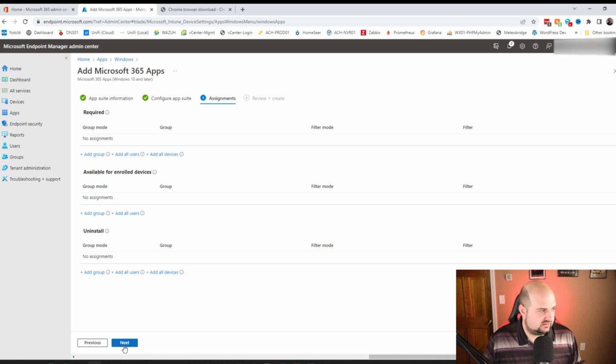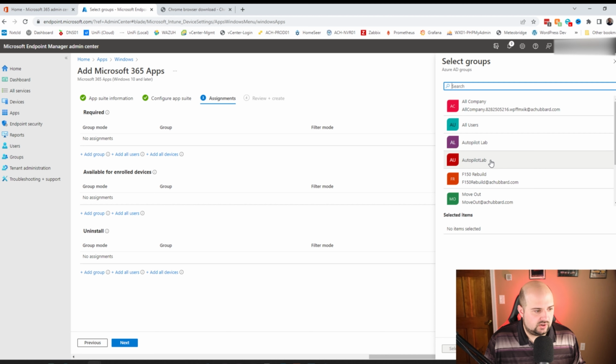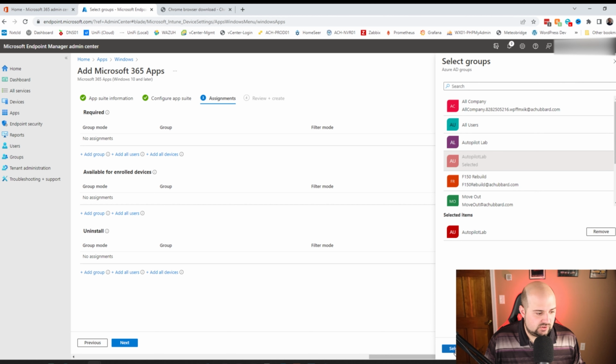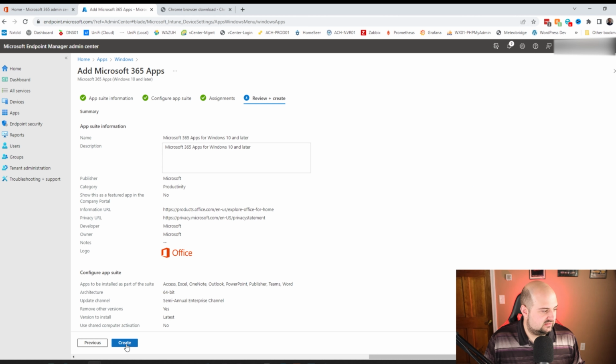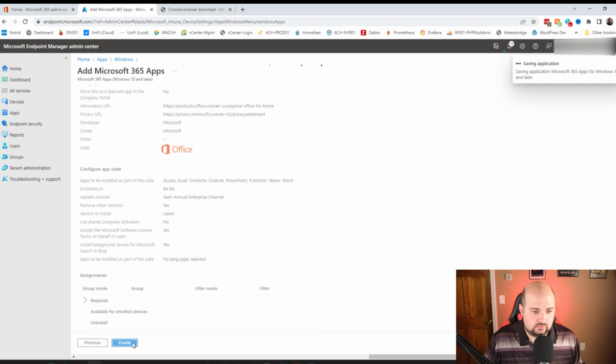So we'll click Next, and then this process is identical to Chrome. We'll click the Add Group. We're going to find our Autopilot lab. We're going to select it, and we're going to click Next, and we're going to review our settings and click Create.